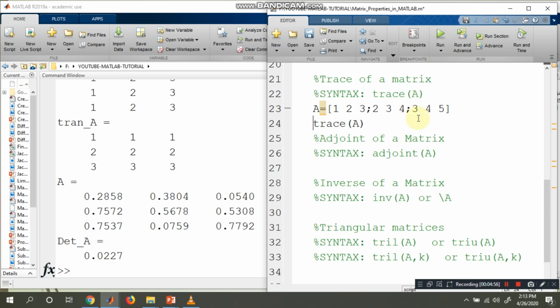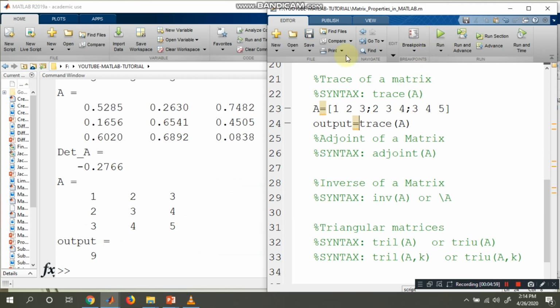So the output is equal to, let us see. This is the matrix A: 1 2 3, 2 3 4, 3 4 5. Trace is nothing but the addition of diagonal elements: 1 plus 3 plus 5 is 9. So this is how you find the trace. But to find the inverse, we need to know what the adjoint is and what the determinant is.